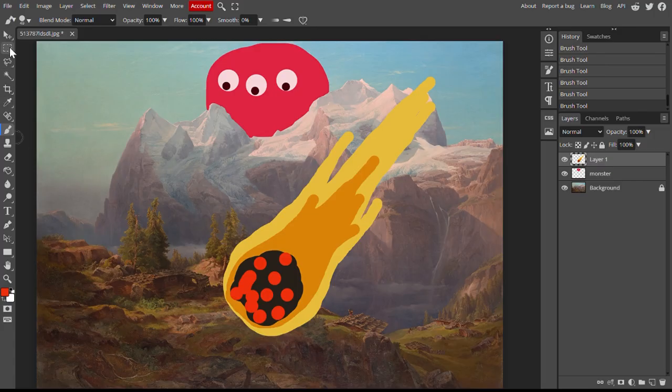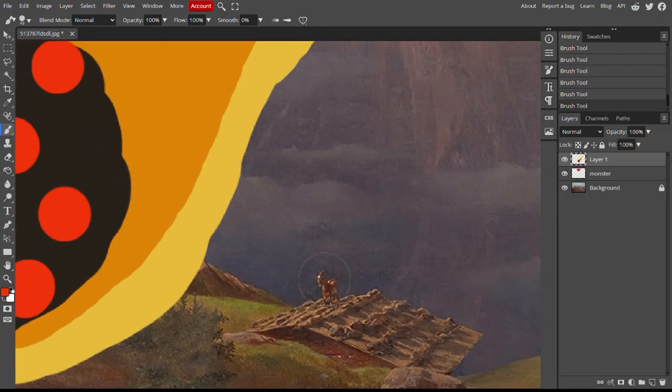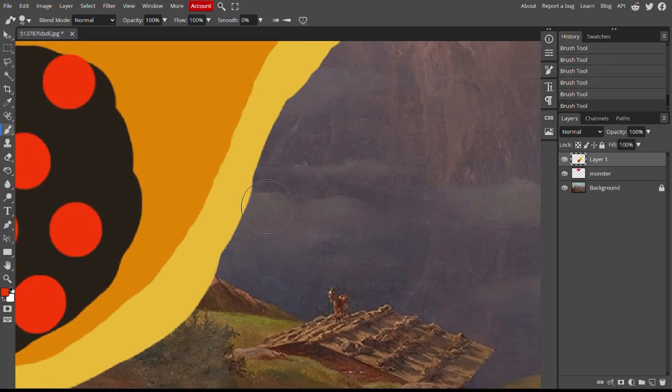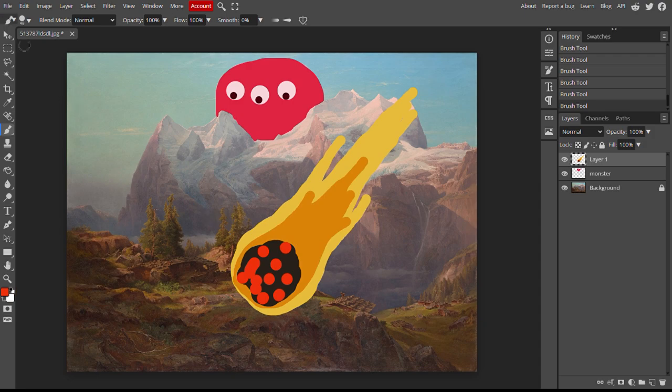So I definitely have some overlapping. I have some passing behind. And I'm thinking that we are ready to go. I'm just noticing here there's a goat. There's one lonely goat on the roof just watching the end happen. That's pretty great. So we're going to save this up.